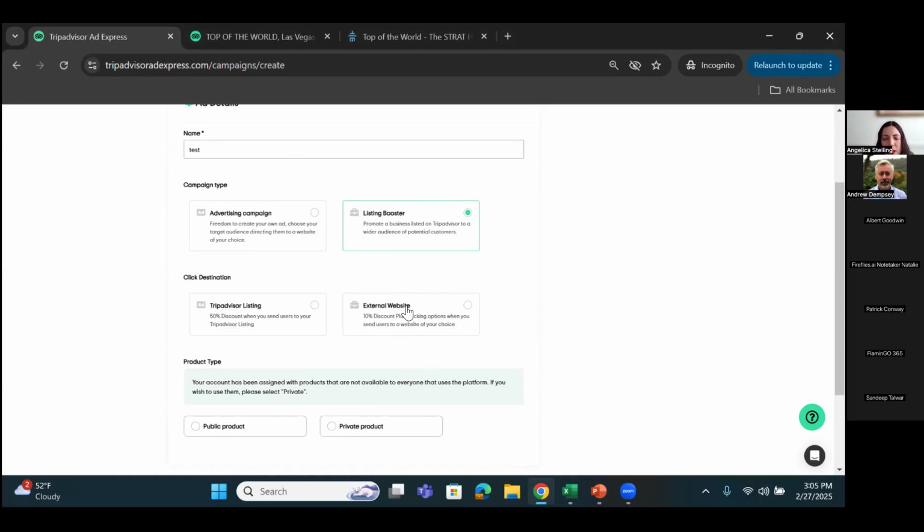Now, when I say clicks on an ad, now you know with ads, you are uploading your own creatives, images, videos. Listing Booster eliminates that. It is actually taking your current TripAdvisor business listing and using it as the ad itself. Now, before I show you what that looks like, these discounts off the CPM are based on our standard media rate. So this option would be 50% less. And this option would be 10% less.